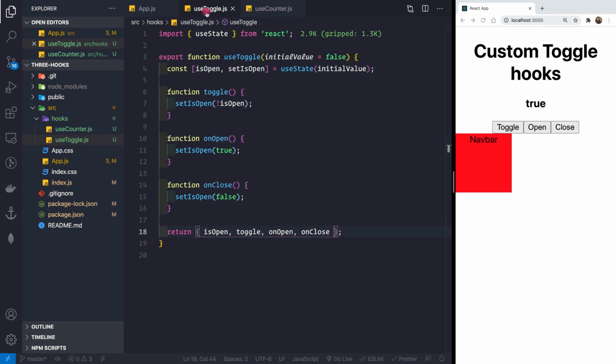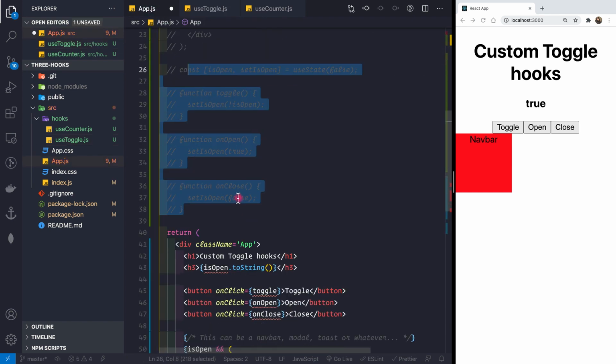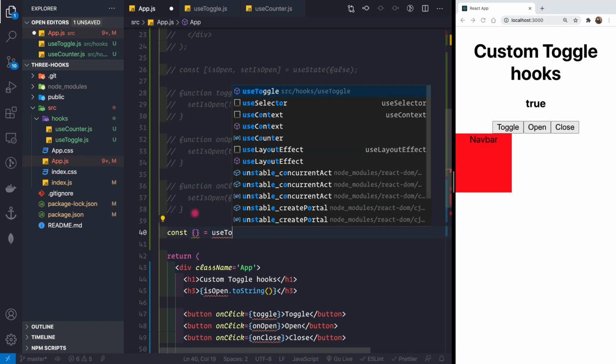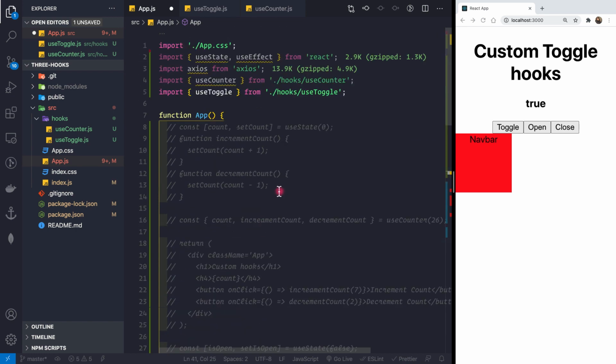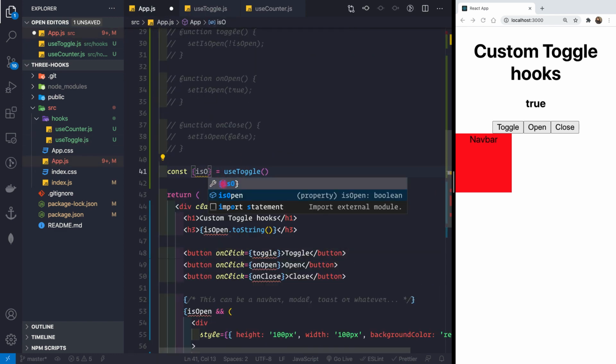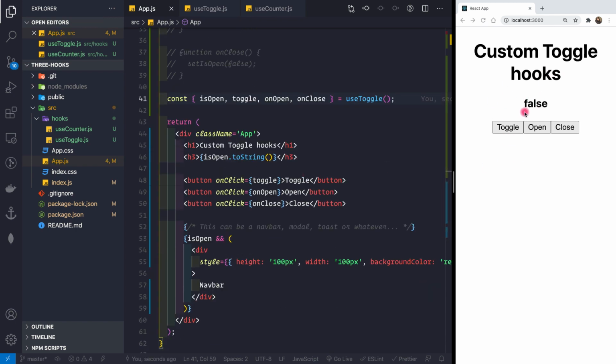And now we can use this useToggle hook inside our app.js file. So why not? Let me simply comment this out from here, and here I'll say const something equal to useToggle, and this useToggle hook has been automatically imported from our file, that is from this file. And now here it returns us isOpen, the toggle function, the onOpen function, and the onClose function. So if we save this, nothing would change here on the right side because everything remains the same inside the JSX, because I've kept the variable names the same.